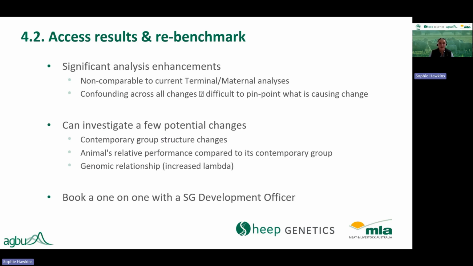An important thing to note is that Combined Land Plan is a significant analysis enhancement and is not comparable to the current maternal and terminal analyses because they are two different data sets. So there are only certain things that development officers can diagnose in terms of why an animal's breeding value has changed. As there have been lots of changes, as mentioned in previous videos, and lots of confounding factors as well, it will be difficult to pinpoint what is actually causing that potential change in breeding value or ranking of animals.